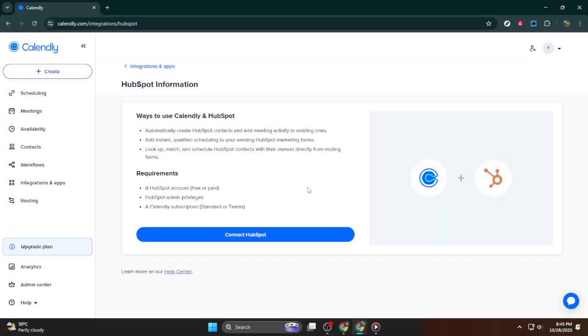You'll be directed to a new page dedicated to the HubSpot integration. Here, you'll find detailed information about what the integration can do for you, along with any specific requirements or prerequisites you need to be aware of.